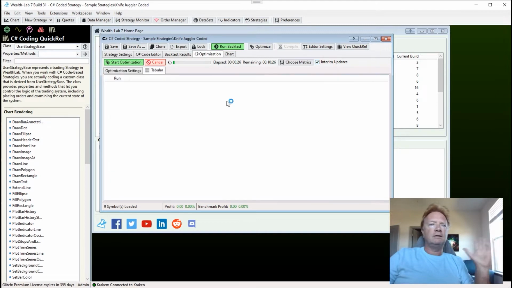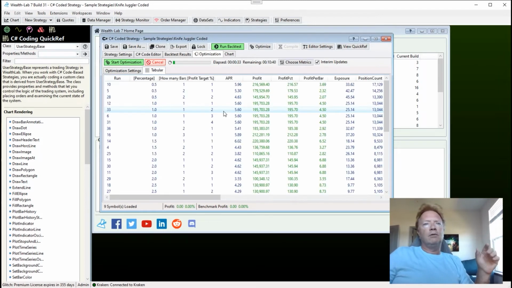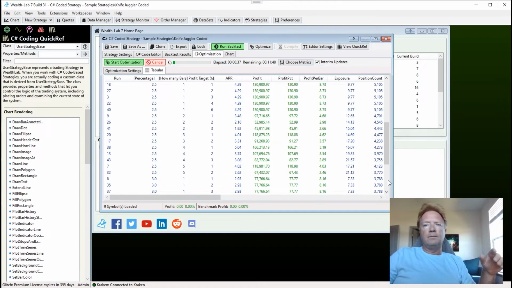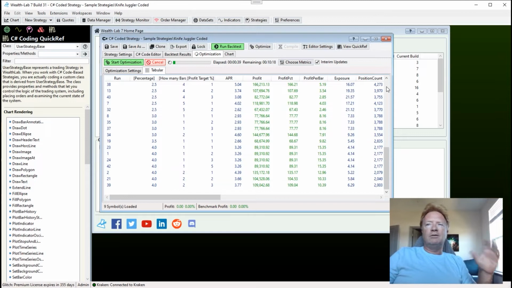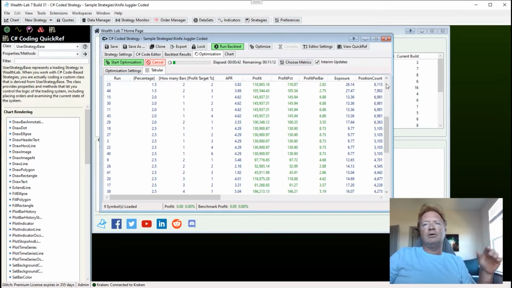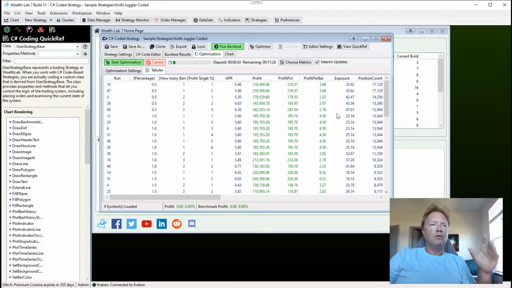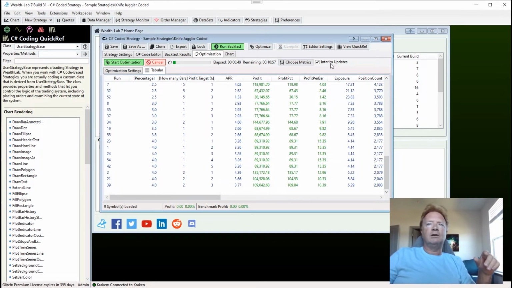If I check this, it'll switch me over to the tabular view, and roughly every 5 seconds, it will show me the interim results of the optimization. However, you'll notice that it does incur a little bit of a performance hit here. Things may get a little bit sluggish.